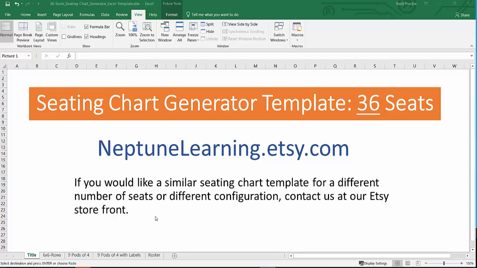Okay, and if the 36 seats in the classroom doesn't match what's in your classroom, if you have a different number of seats or a different configuration of where the seats are located, you can contact us at our Etsy storefront, and we should be able to accommodate what you need. Just communicate with us there.